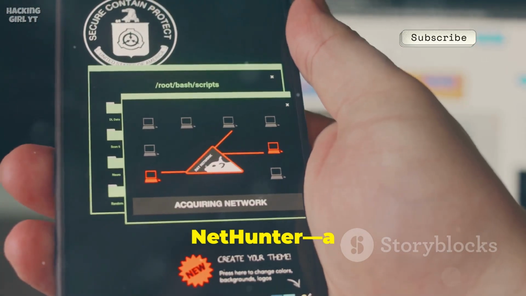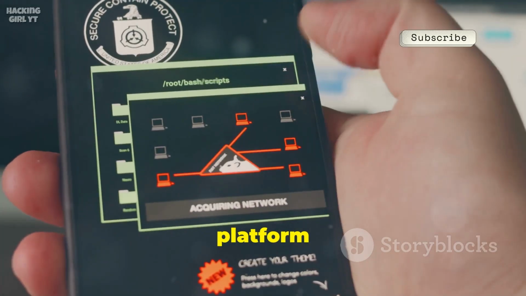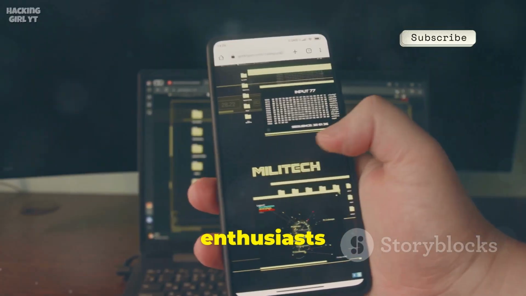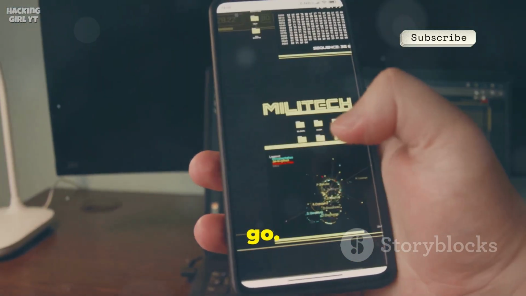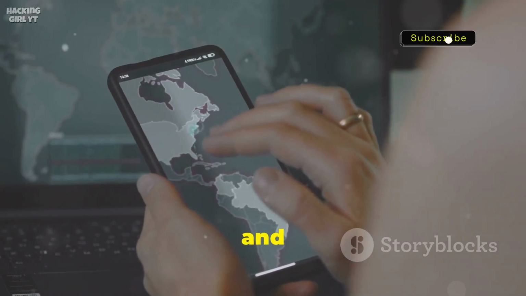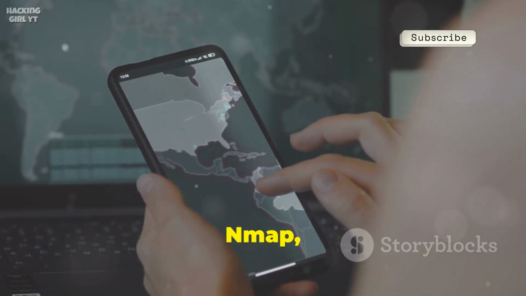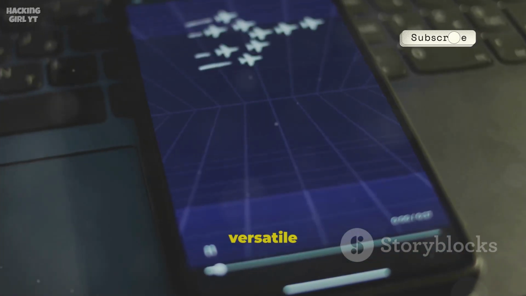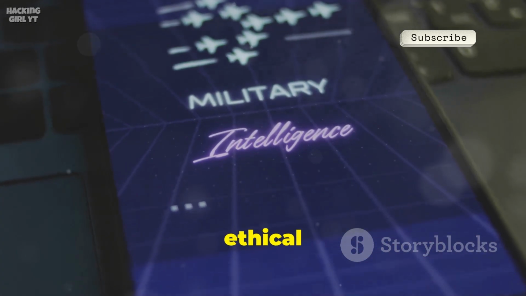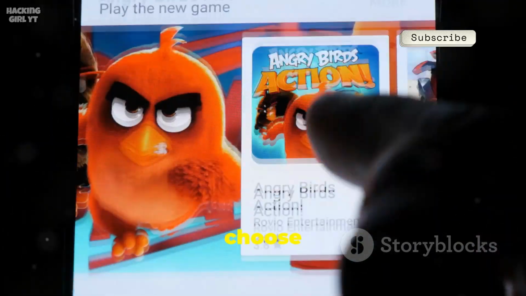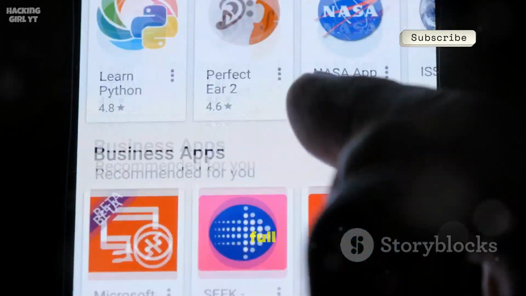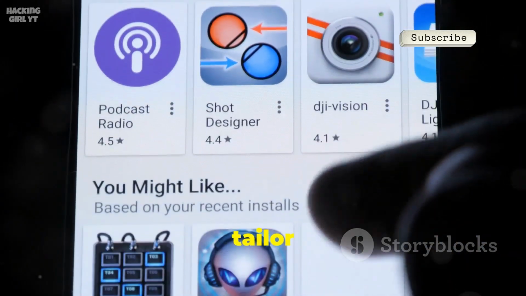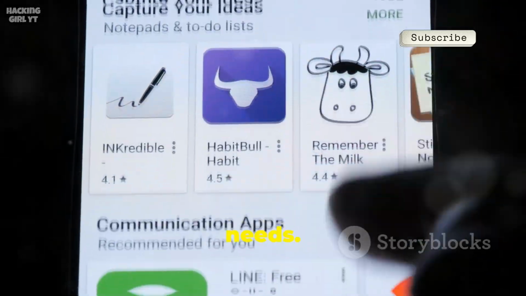Number 6 is Kali NetHunter, a full mobile penetration testing platform based on Kali Linux, designed specifically for cybersecurity professionals and enthusiasts who want powerful tools on the go. With NetHunter, you can install and use hundreds of industry-standard tools like Nmap, Metasploit, and Wireshark, all directly on your phone, making it a truly versatile toolkit for security testing and ethical hacking. You have the flexibility to choose between the App Store, rootless, or full versions, each offering different levels of access and customization, so you can tailor your experience to your technical comfort and needs.